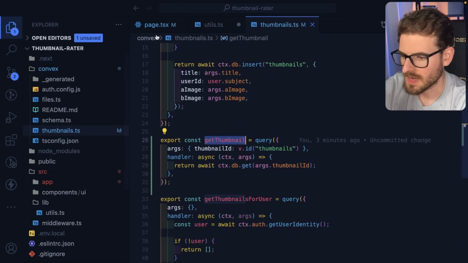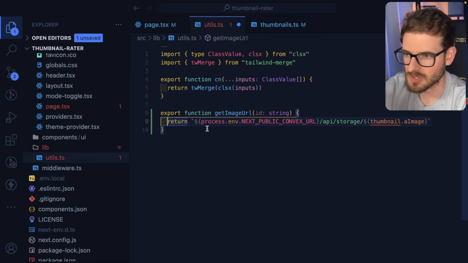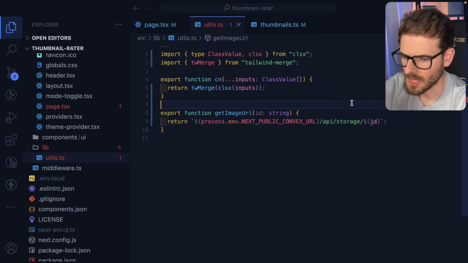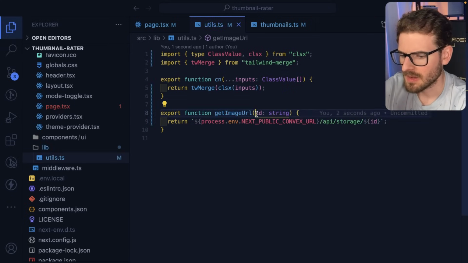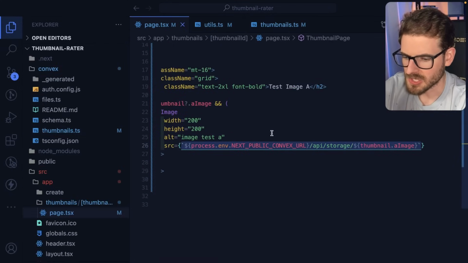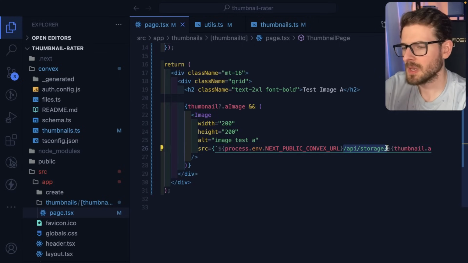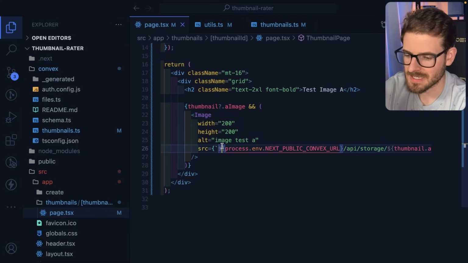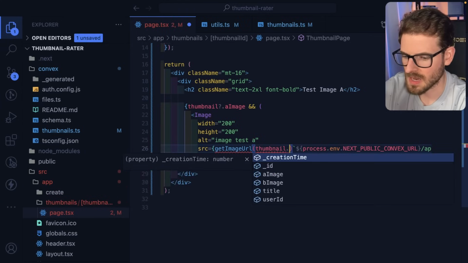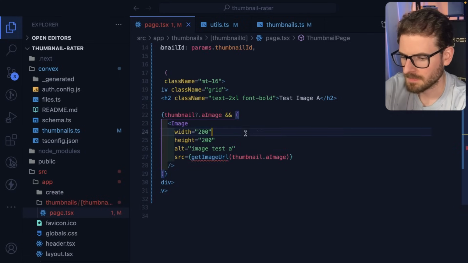You can abstract that away so that it makes refactoring a little bit easier in the future if you ever needed to get off of Convex's image storage, which I don't think you'd need to. But again, it just makes it a little bit easier because now you can just pass in an ID here, and maybe I'll change this to image ID. And now all your different components and pages don't need to know about this hidden environment variable, and they don't need to know about this underlying implementation detail of where you're storing these things. Instead, you can just say get image URL. We'll say thumbnail.aimage. Go ahead and delete that and auto import this.